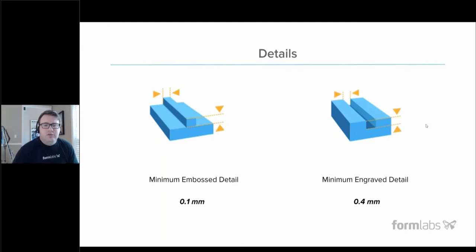Fine detail: you can emboss detail down to about 100 microns. You can engrave down to about 400 microns. This is also true for internal passageways. You can do microfluidic devices or any sort of internal channels down to about 0.5 millimeters internally. So that's similar to this spec right here.